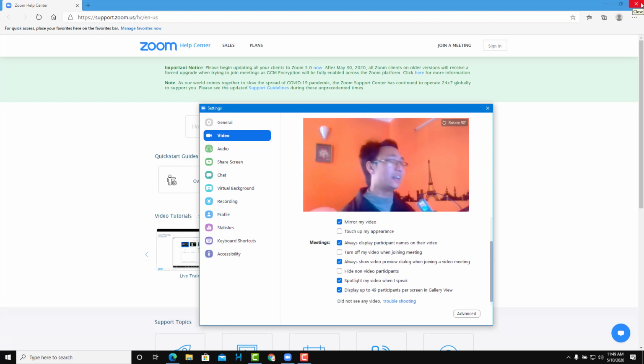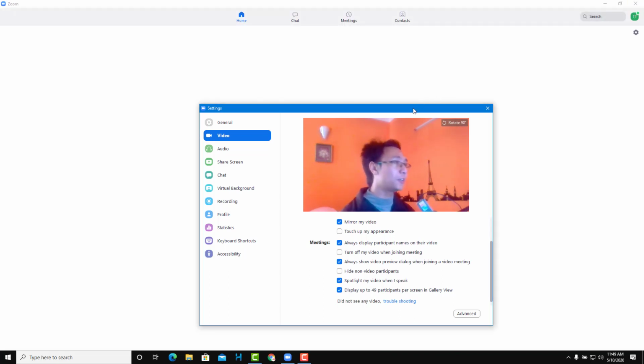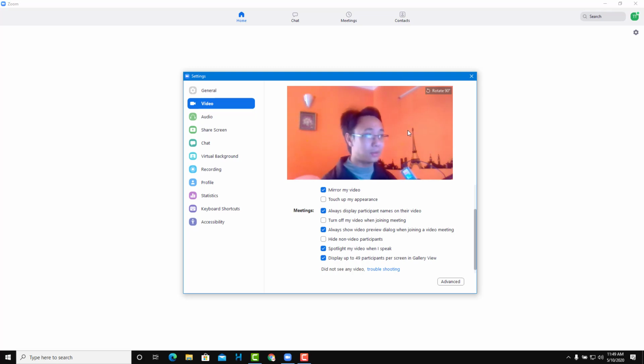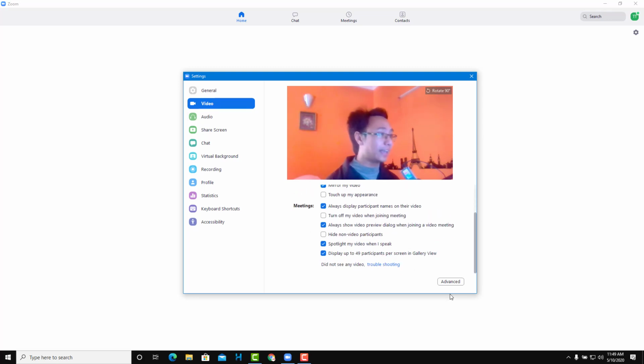So usually, unless there's a problem in any software installation or any driver problem, this won't be an issue in most of the cases. So this is what you have access to in the video setting. And over here in the video setting, you also have an advanced tab. So let's see what that is all about.